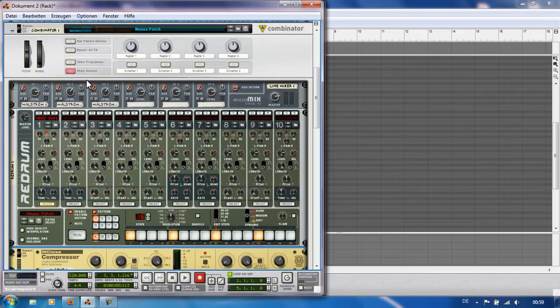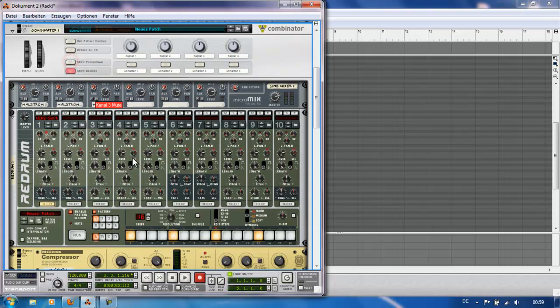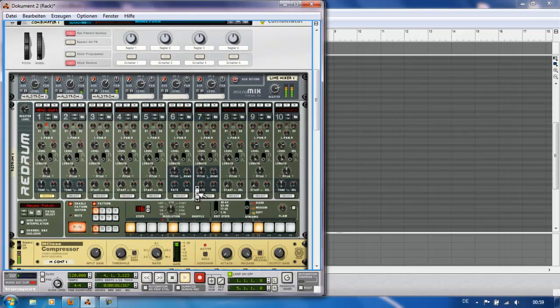And one thing that I have to say, that I had problems with very often, is when you have a Redrum as a sidechain source in your combinator, you have to make sure that in the programmer this Redrum doesn't receive notes. So we have to enable it. I think the word is enable. And now it works nice.